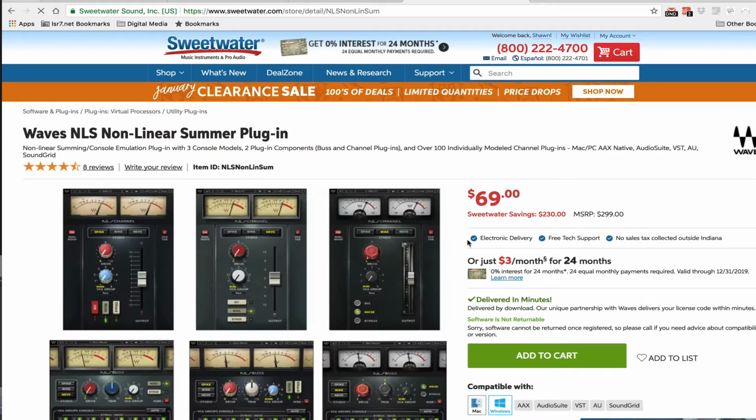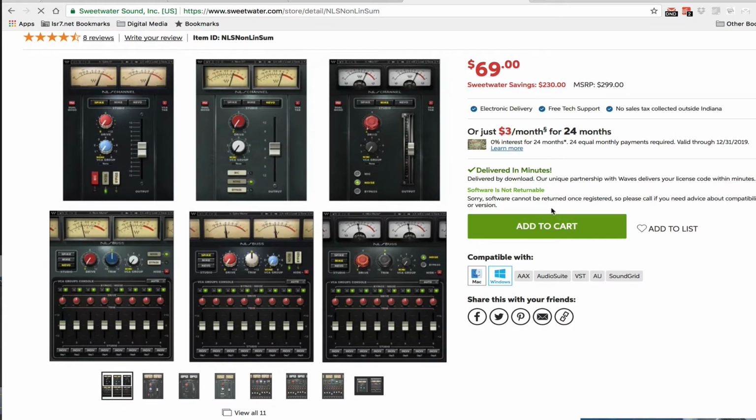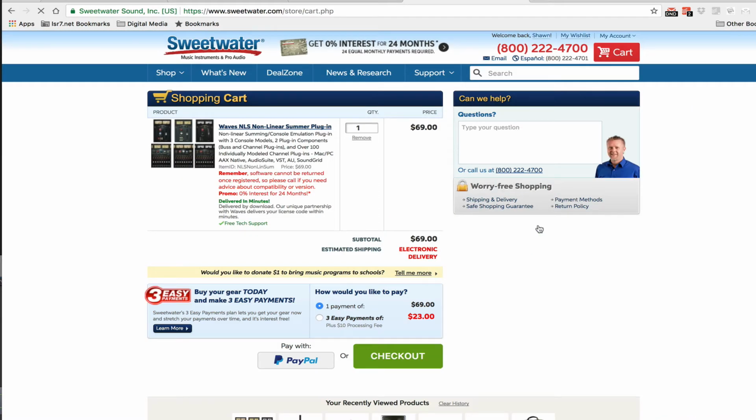And then another really good one, I think it's around $140, is called PSP Audio Wave Vintage Warmer 2. Okay. And it's the same type of thing.